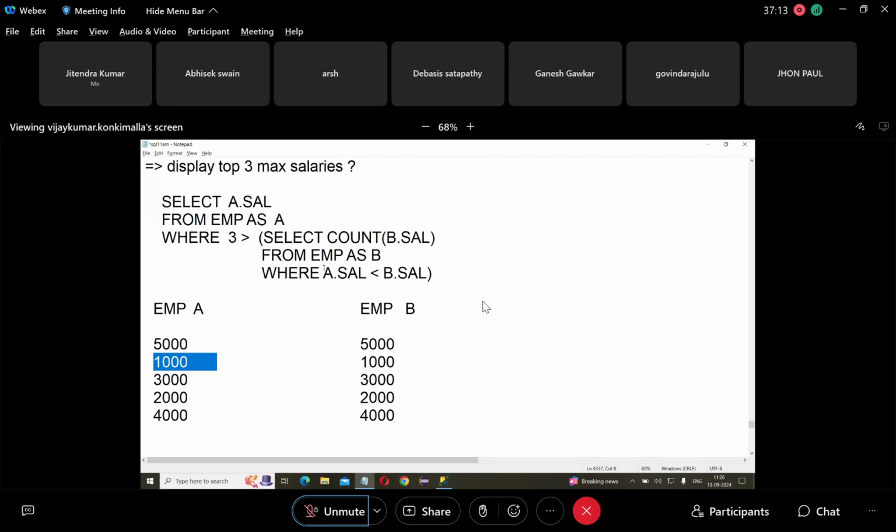Let's take 4000. 4000 is less than how many? 1. The count is 1. Is 3 greater than 1? Yes. Next, 3000 is less than 5000 and 4000, so the count is 2. Is 3 greater than 2? Yes, 3000 is okay. 2000 is less than 3. The count is 3. Is 3 greater than 3? No. 1000 is less than 4. The count is 4. Is 3 greater than 4? No.